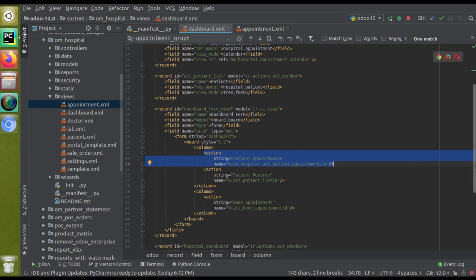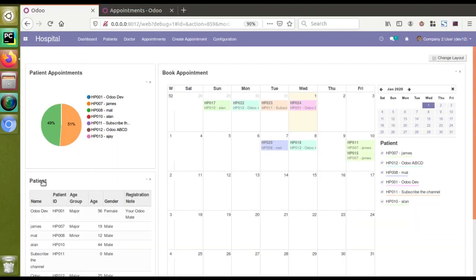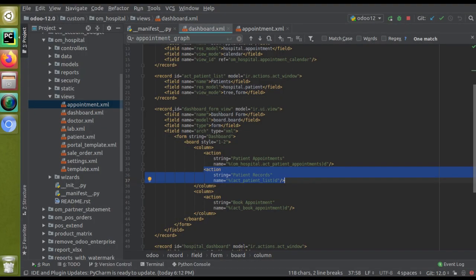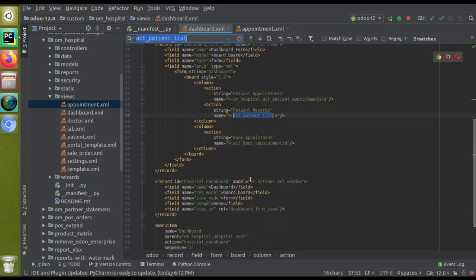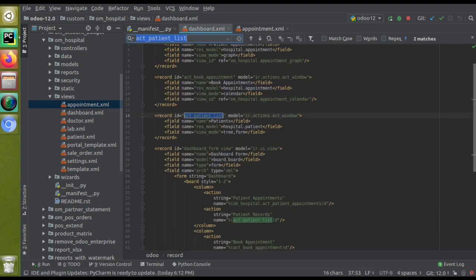So that's done. In the second action, what I have given is patient records. So if you check the view, you will see only patients. The records we have added right now, we haven't updated the module after that. And from here, what we are calling is Control Shift F. And if I search here, you can see we are calling another ir.actions.act_window. The name is given as patient, the model is hospital.patient, and view mode is given as tree comma form.